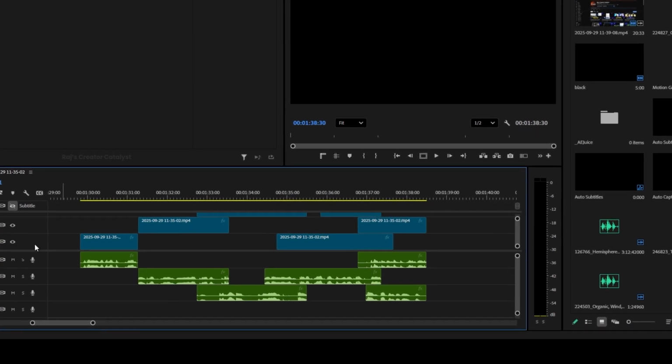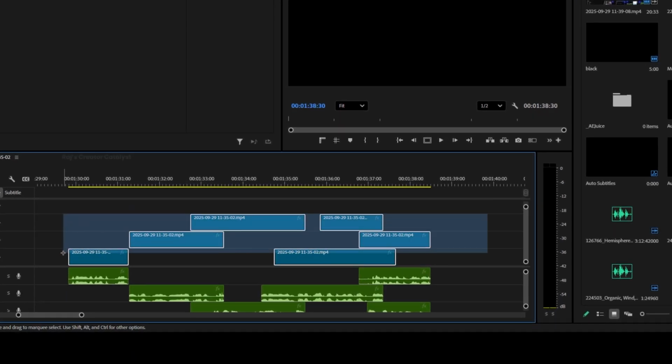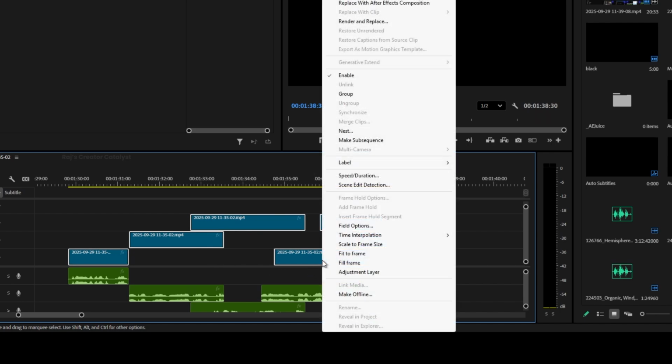After adding your clips to the timeline and making your edits, select the clips that you want to nest together. If there are some clips you don't want to include, you can use the Shift key to select only the ones you need, or simply click and drag to highlight them in the timeline. Once you have selected them, right click and choose the Nest option.